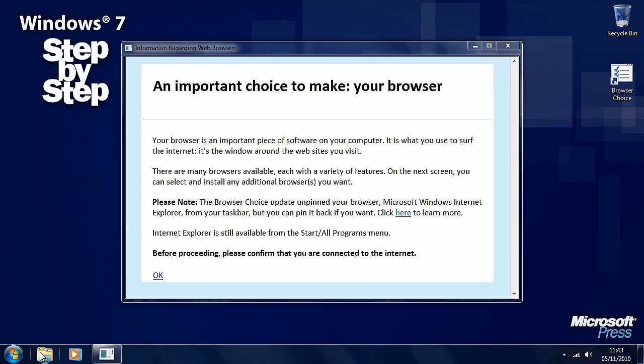Now, you'll also notice that Internet Explorer, if you had it pinned to the Windows taskbar, will have disappeared, but that's easy to put back. We'll deal with that in a minute. So, don't worry about this, just click OK when you're ready.